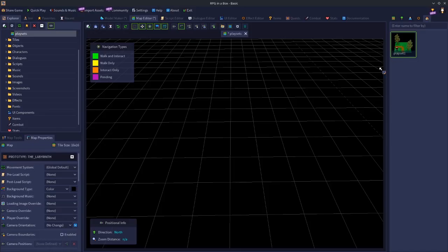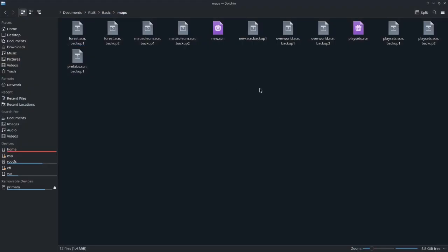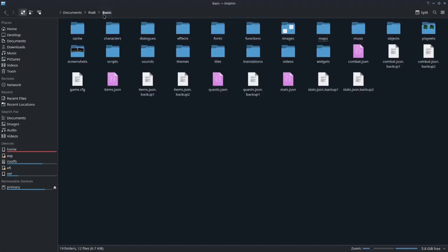So what we're going to talk about now is where are these things stored? So what we'll do is we'll right click on a map and we'll click Open File Location. When you do that, you'll be presented with the Maps folder. If you right clicked on a map, you'll be inside the Maps folder. So go up one folder, up one in your path, and you'll be in your main project folder.